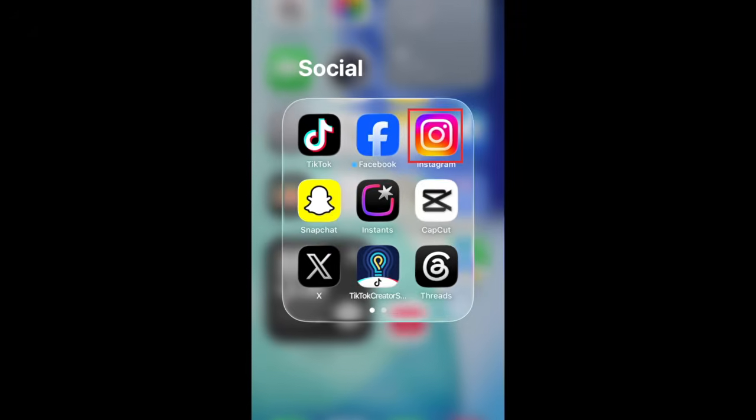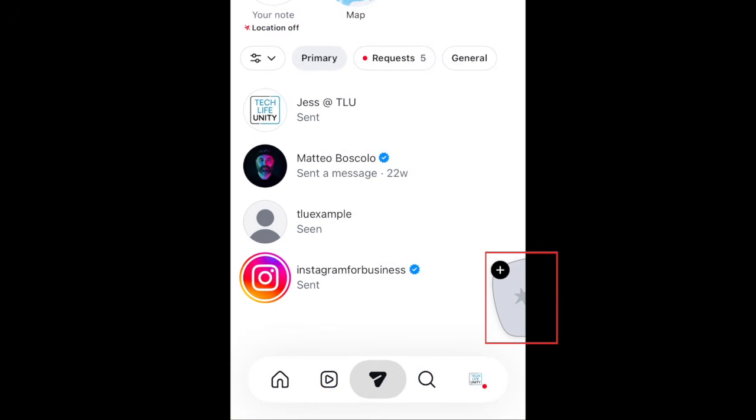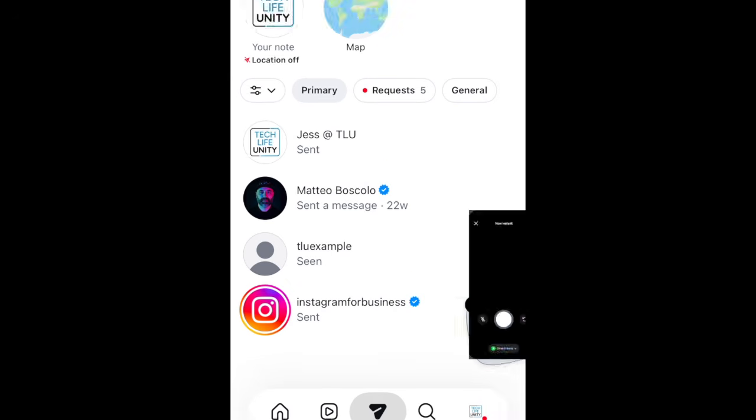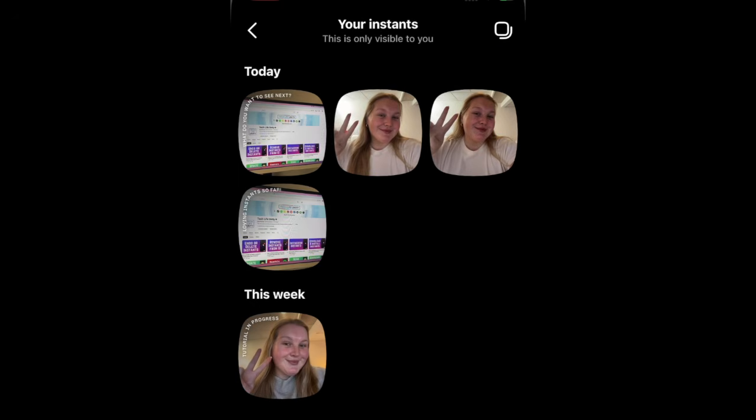To create an instance recap, open Instagram and go to your Messages tab. Tap the instance icon in the bottom right corner. Then tap the album icon in the top right corner. Here you can see all of your past instance.